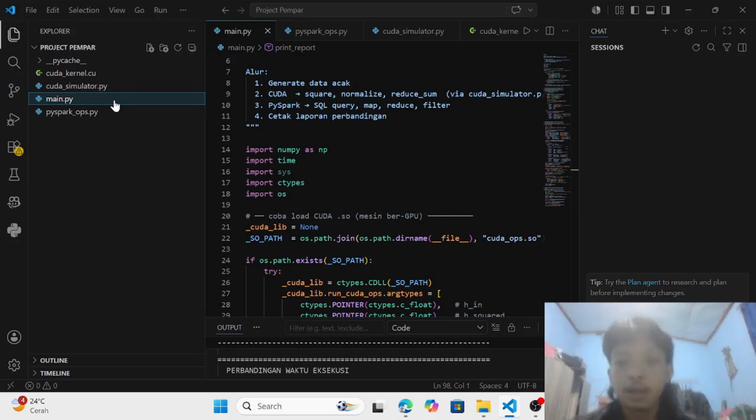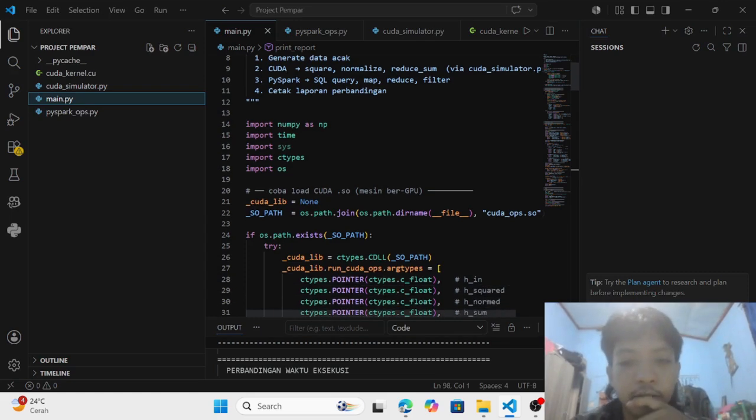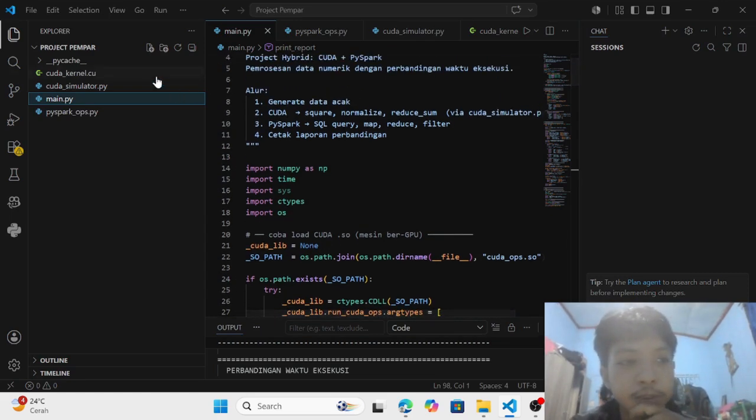F1D02410050. And in this video, I will present my final project, which implements numerical data processing using a hybrid approach, combining CUDA and PySpark. So the main goal of this project is to perform computational operations on an array of 1000 random numbers and directly compare the execution time, observing how both technologies handle parallelism. So let's break down the parallel concept first.